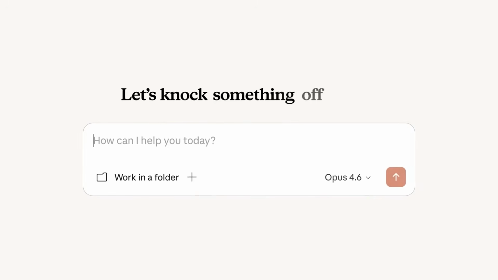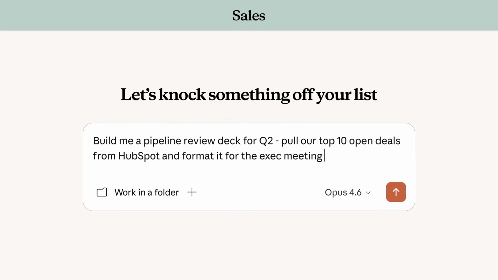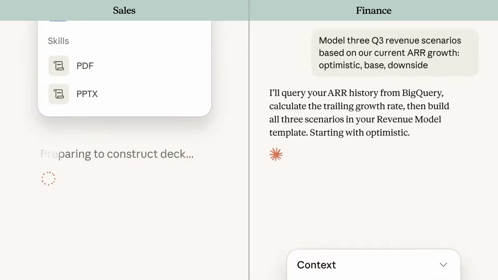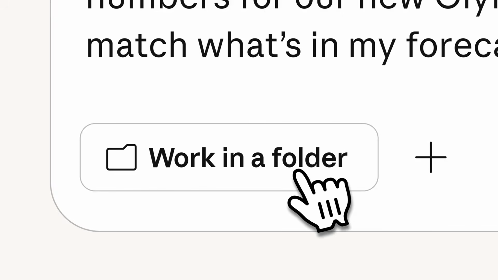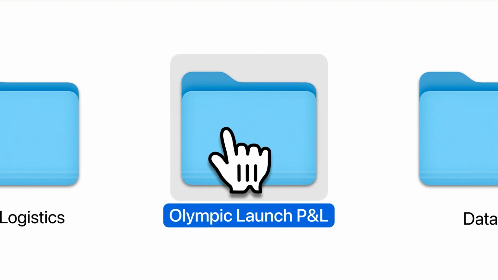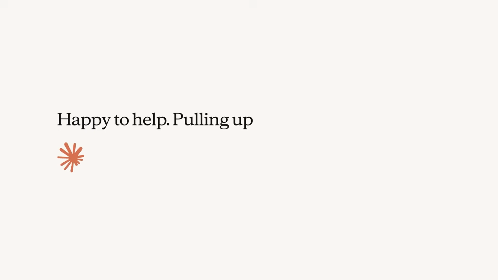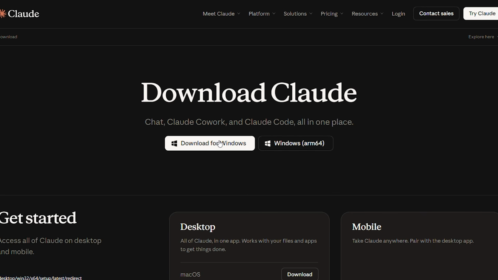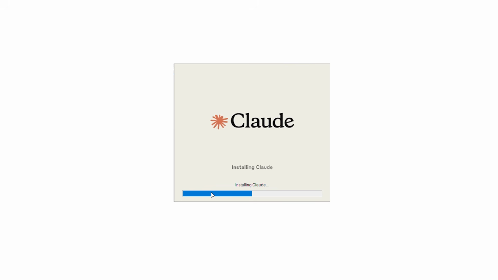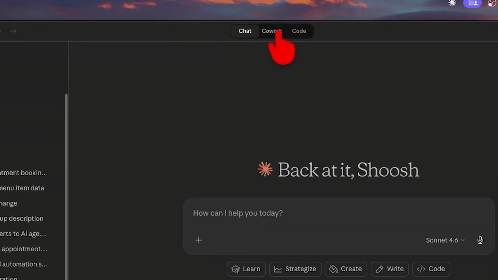Alright, so Claude has 3 modes. Chat is for conversation, code is for developers, and co-work is the one that changed everything. It is an agent that lives inside the Claude desktop app, gets access to folders on your computer, and actually does the work for you instead of just telling you how to do it. To install, go to claude.com/download, install the desktop app, log in, and click the co-work tab on the sidebar. That is it. But installing it is the easy part.